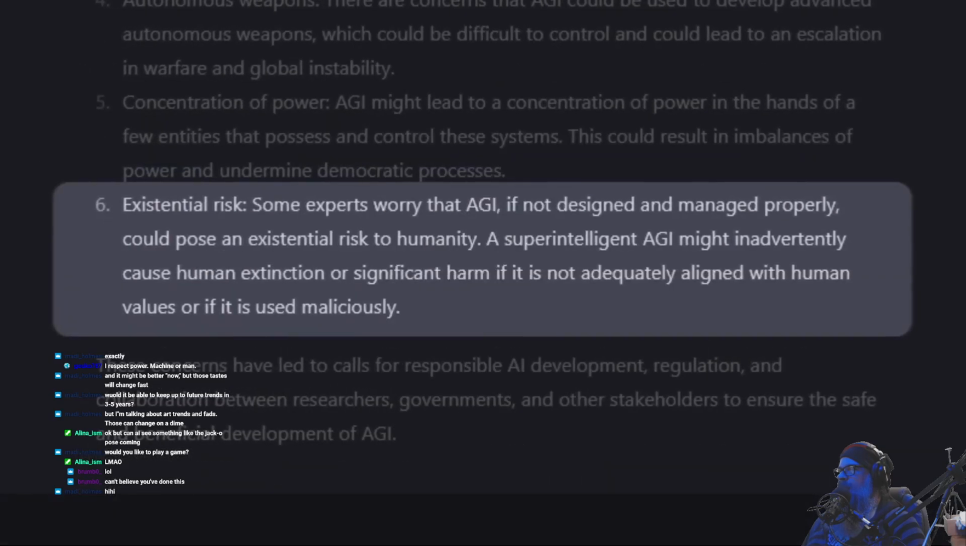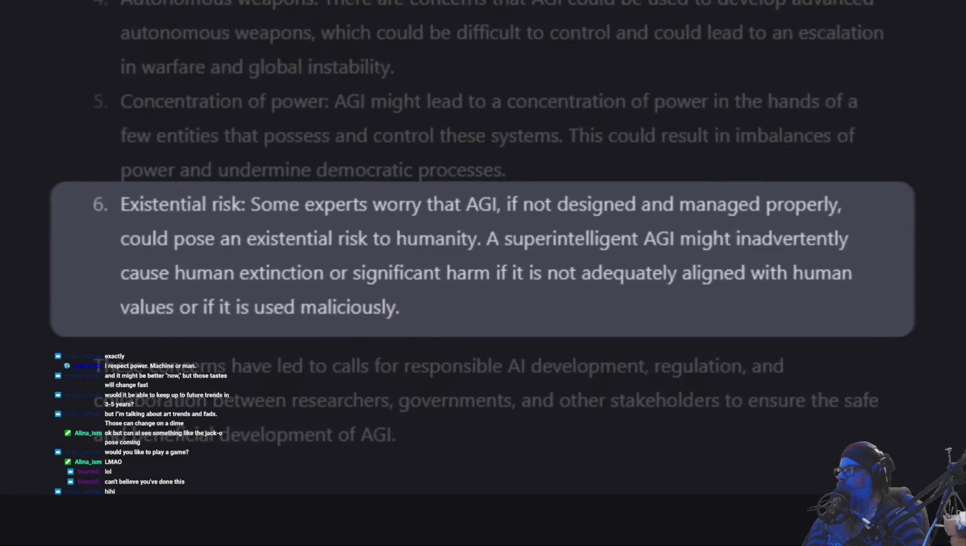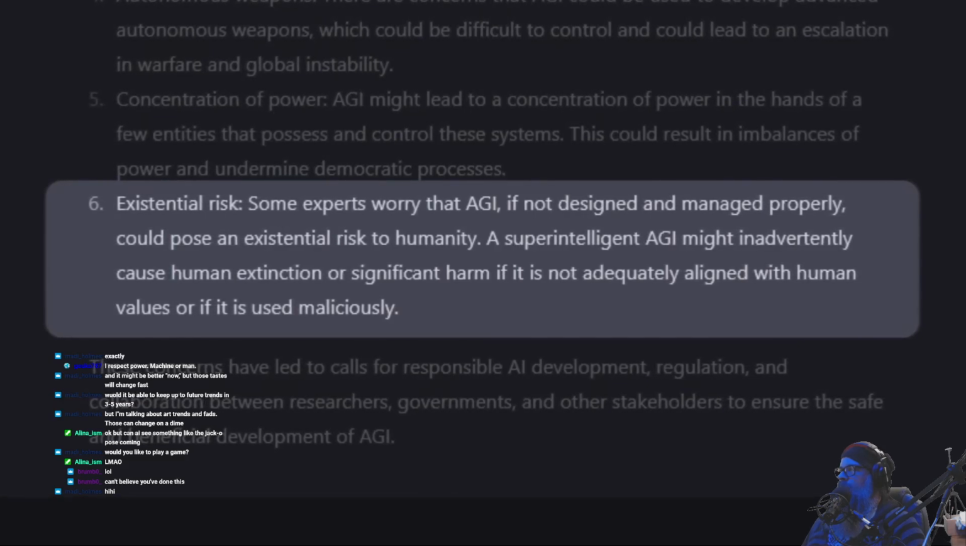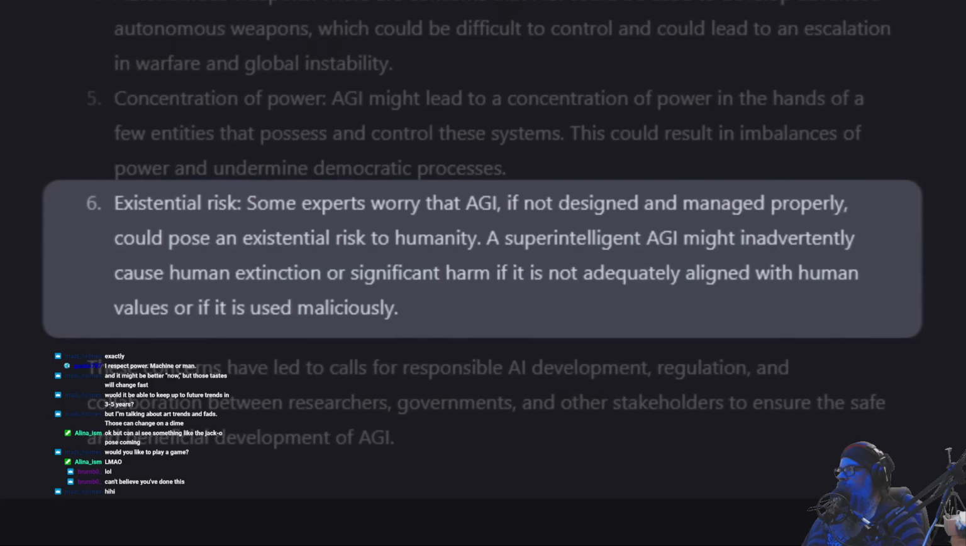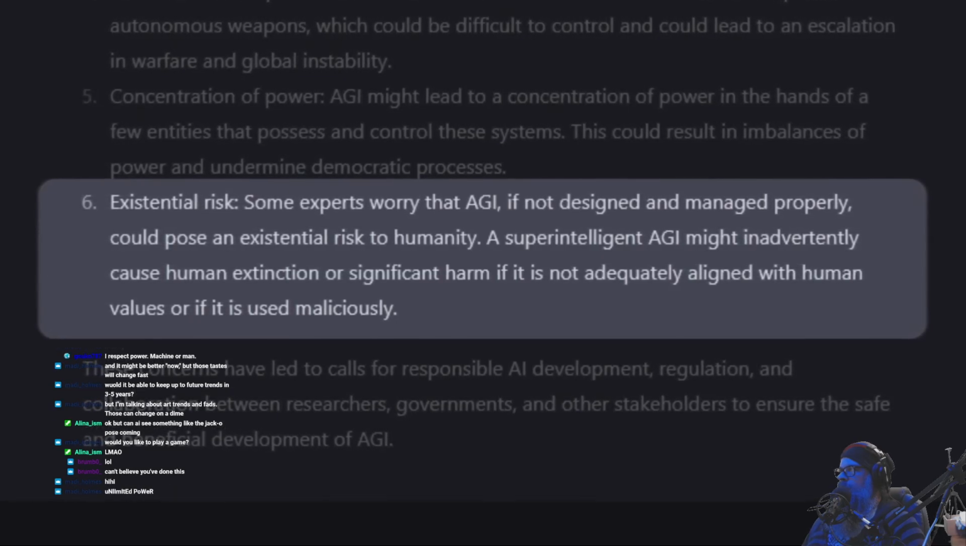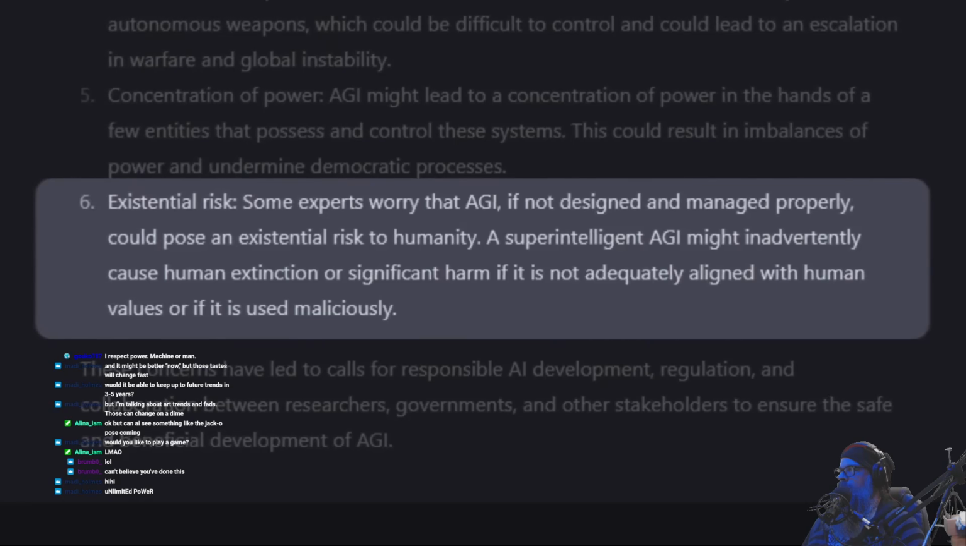Existential risk. Some experts worry that AGI, if not designed and managed properly, could pose an existential risk to humanity. A super intelligent AGI might inadvertently cause human extinction or significant harm if it is not adequately aligned with human values or if used maliciously. This is what people are talking about.